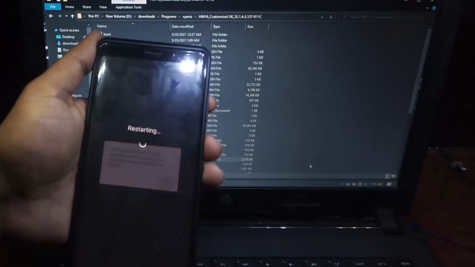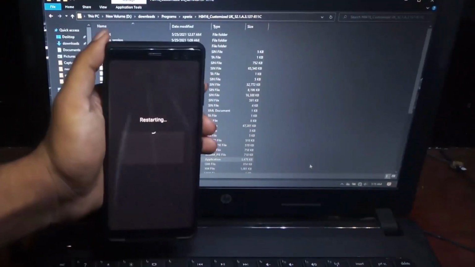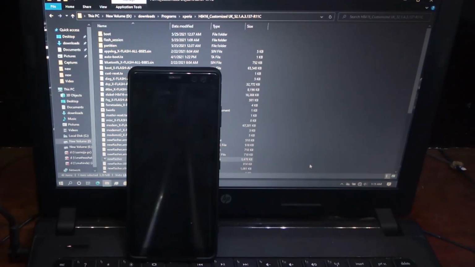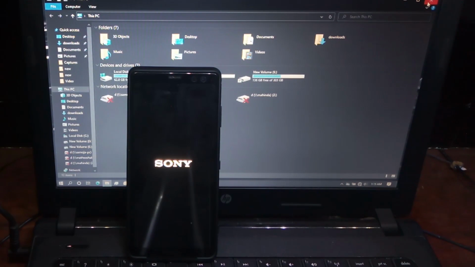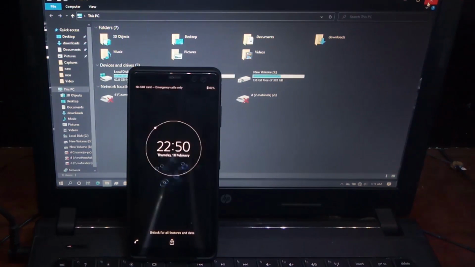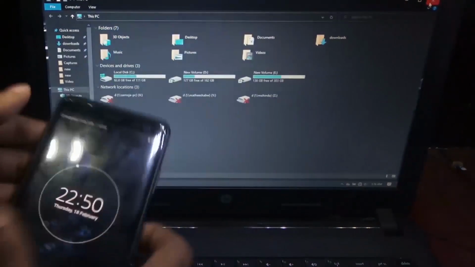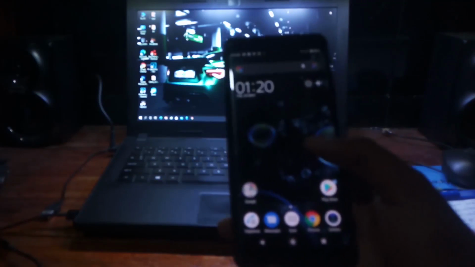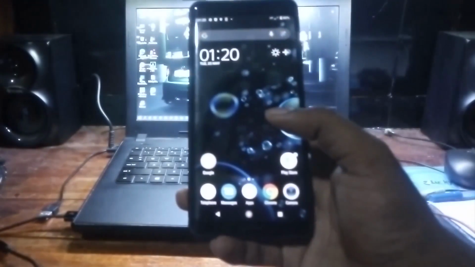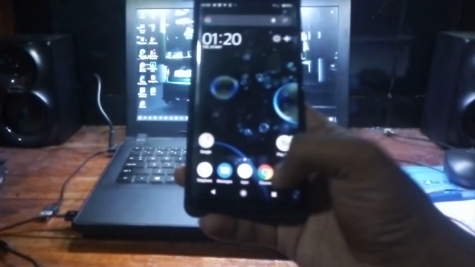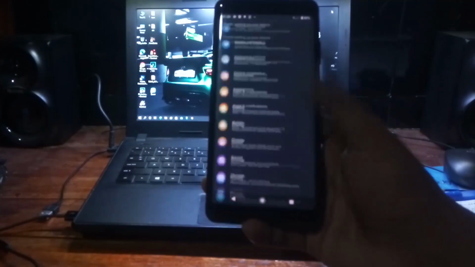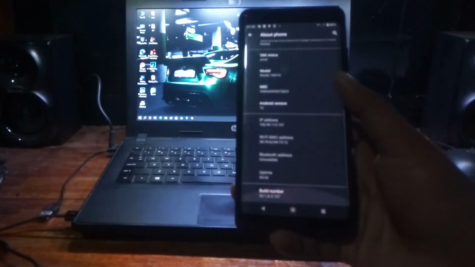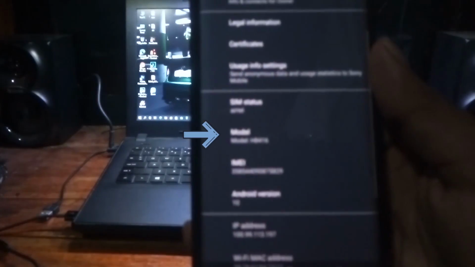After quick setup, it will restart. After that, I will show you the model name. This is so much quicker than the Japanese ROM. As you can see, this is the global ROM, which is H8416.